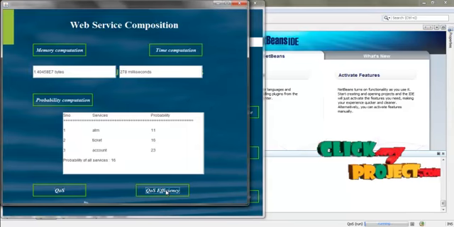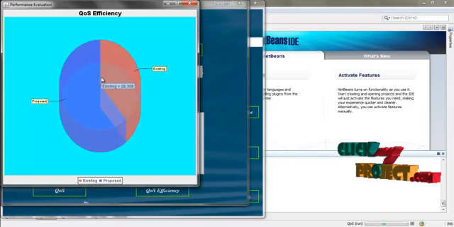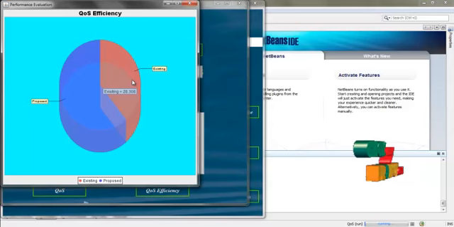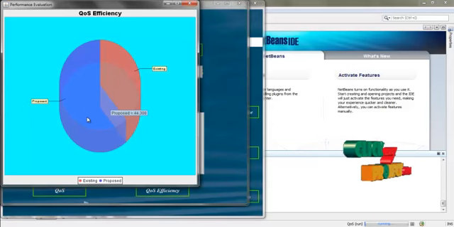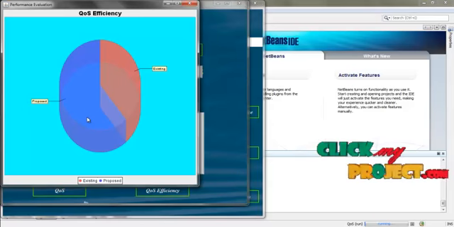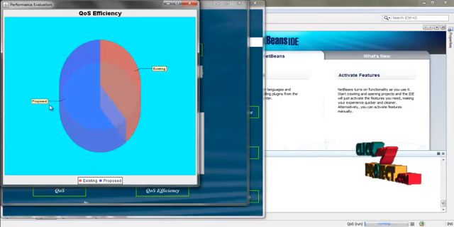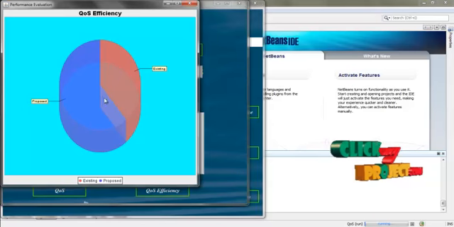And click on QoS efficiency. So here our proposed system is more efficient than the existing system. We show it using the probability. We are combining 3 parameters for QoS evaluation. One is time, another one is processing memory, and one more thing is probability. By combining these 3 parameters, we showed that our proposed formulation is more efficient than the existing one.